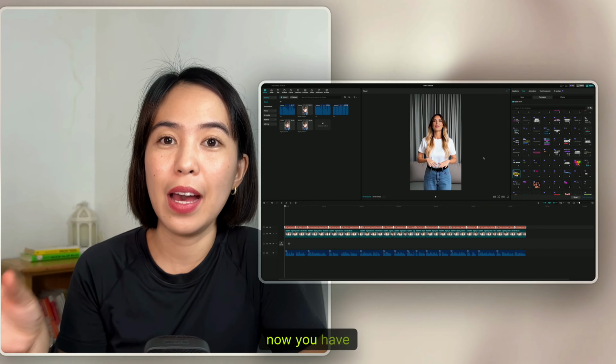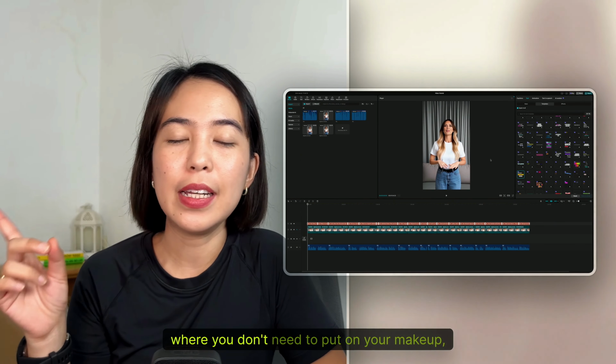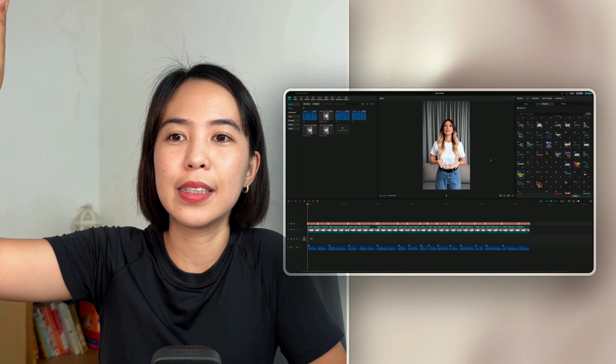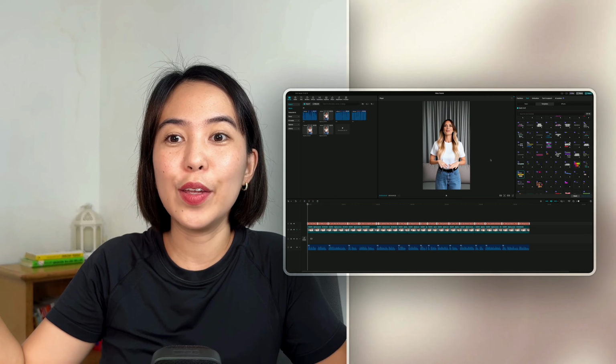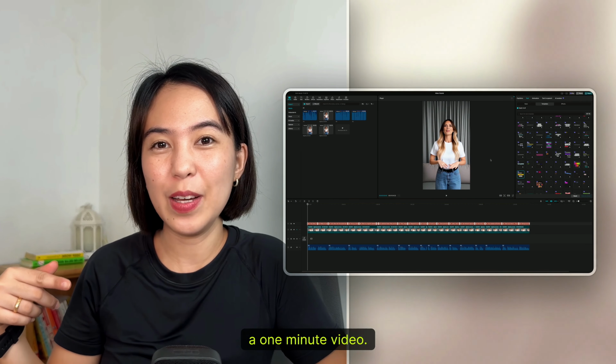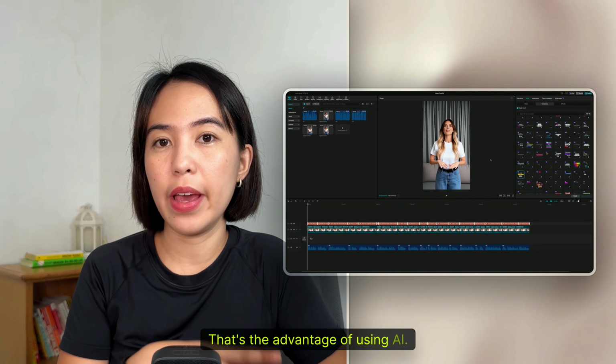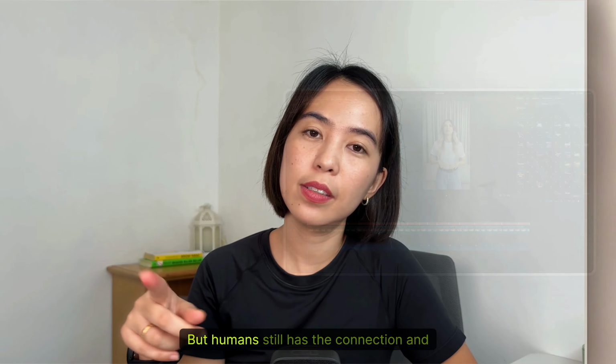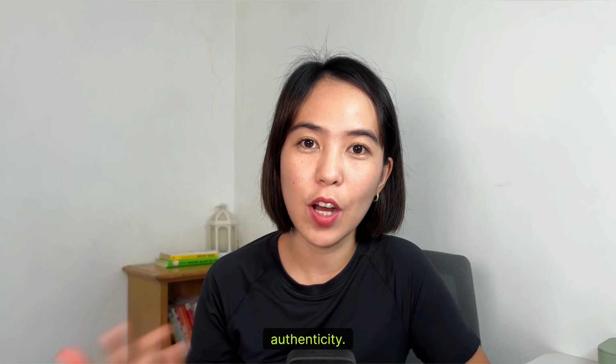Once you're happy with this, you can just export the video and post it on social media. Now you have content where you don't need to put on your makeup, put on the lightings. You don't need to set up everything just to create a 1-minute video. That's the advantage of using AI. More efficiency, cost effective, but humans still have the connection and authenticity.